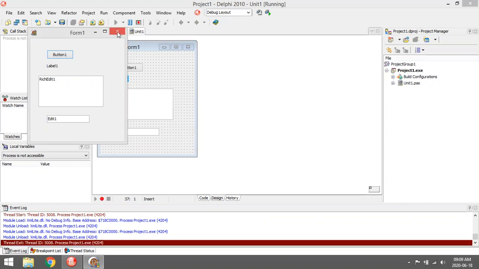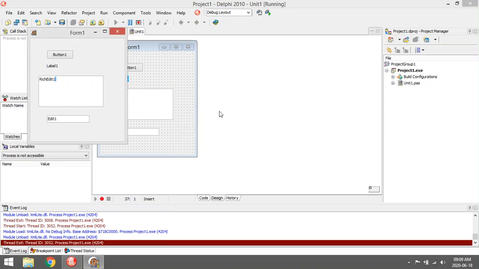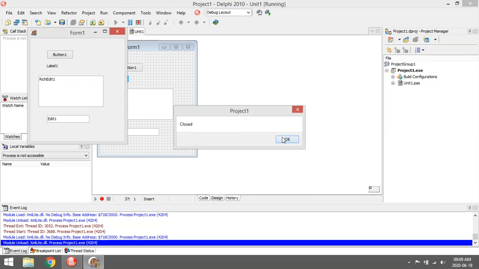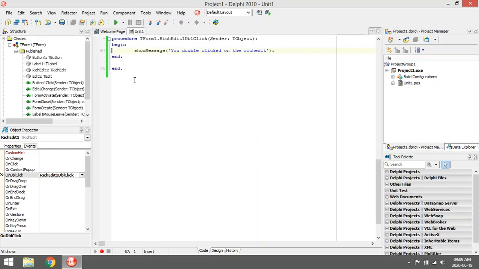For the rich edit, I coded the double click. So when you don't click once, but when you double click on the rich edit, it will pop up, you double click on the rich edit. So select your rich edit, go to events, go to on double click, and then you can code it in there, rich edit double click.